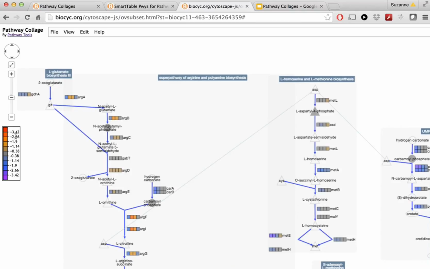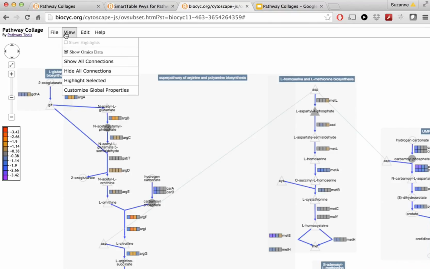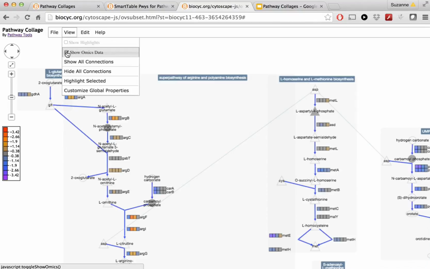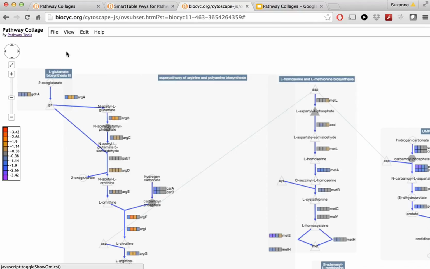The key indicates the range of data values that correspond to each color. We can toggle the display of omics data on and off using this checkbox in the View menu. Note that if you had used the Omics viewer on the Biopsych website shortly before generating the pathway collage, the pathway collage would have come preloaded with that Omics data, and you would just have to check this box in order to view it.